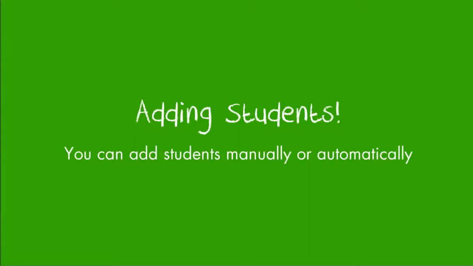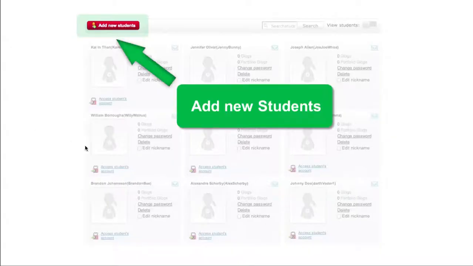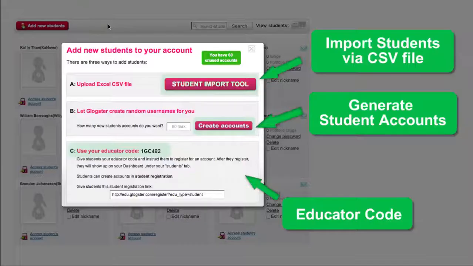So the first thing we're going to do is add students. Once your license is set up and you've made your purchase, the first thing you need to do to start using Glogster EDU is add students. From the teacher administration dashboard, you can access the Add New Students button on the top left.